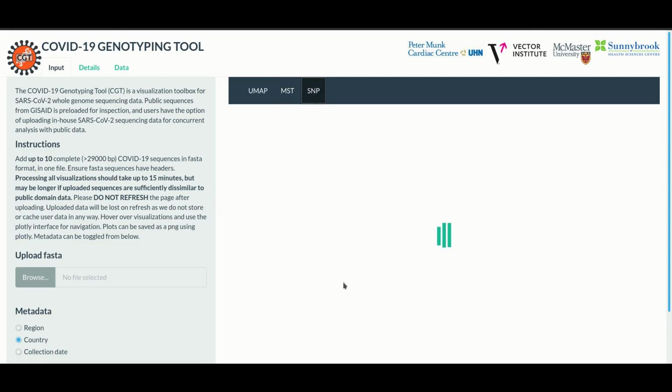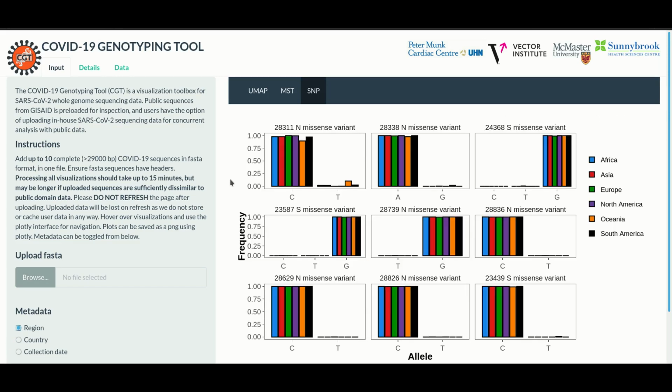The last panel we have is the SNP panel. In this panel, we summarize the most frequent single nucleotide polymorphisms within the structural protein coding gene regions. The structural protein coding genes correspond to the envelope, membrane, nucleocapsid, and the spike protein. We really aim to look at non-synonymous mutations, which are mutations that cause changes in amino acid sequence, which can potentially affect the protein structure itself, leading to phenotypic changes.